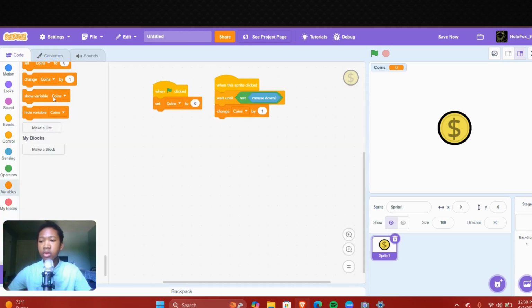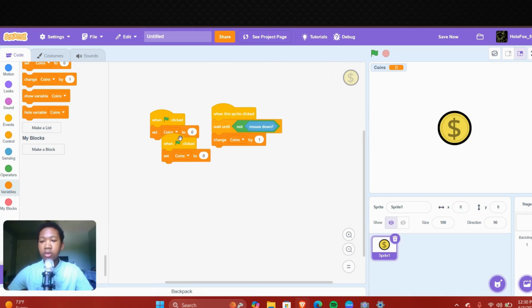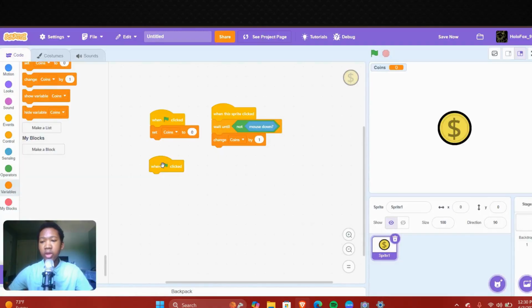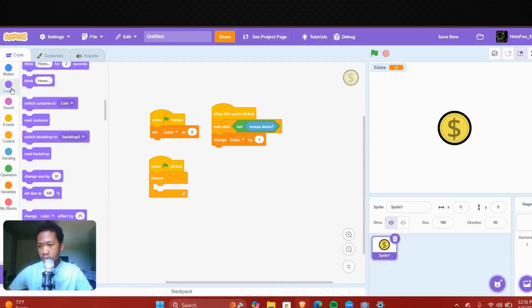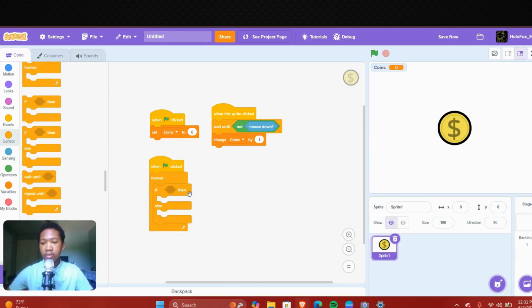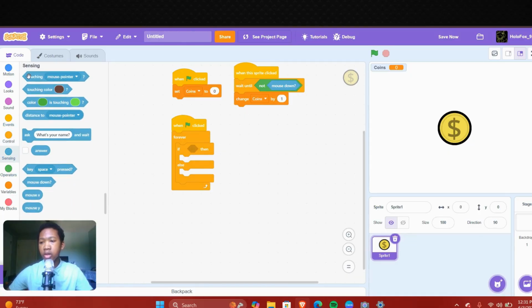And then I'm going to go here. We're going to add a forever. We did not mean to do that. Now we're going to get a when green flag clicked, go into controls, get a forever. Then back in controls, we're going to get an if then. So now we're going to put it here. We're going to go in sensing. We're going to get an if touching mouse pointer.